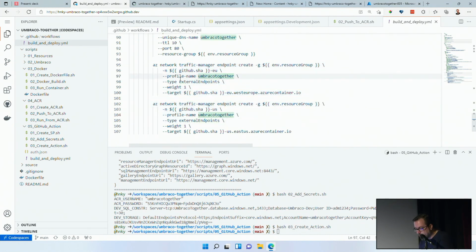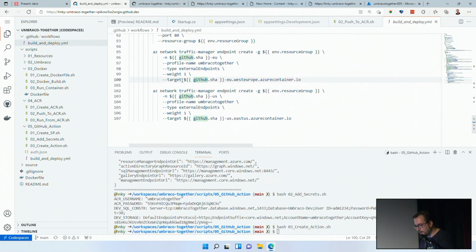The endpoint, I will call it the name of the container. Tell that it is an external endpoint. So Azure Container Instances are considered external endpoints and not like internal Azure things. Azure WebApps are, but Azure Container Instances are not. I'm using weighted, so now it should go round robin to America or to Europe.